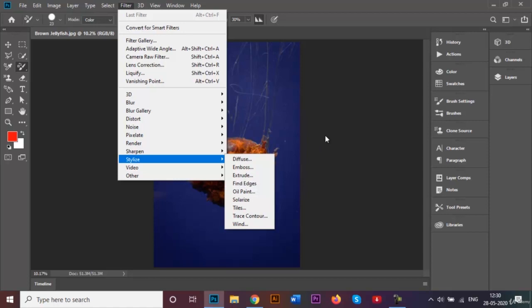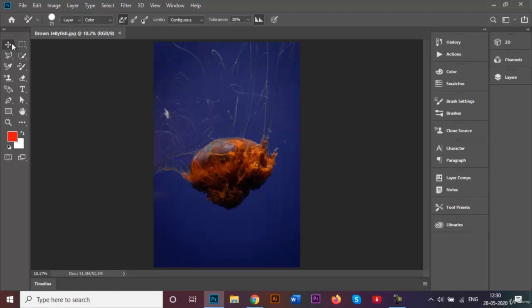A lot better, right? As you can see, I already have this image opened up in Adobe Photoshop, and it's a photo of a jellyfish. For your reference, if you want to follow along, you can use any image of your choice. The image can be of yourself, a family member, a loved one, a scenery, basically any image of your choice.